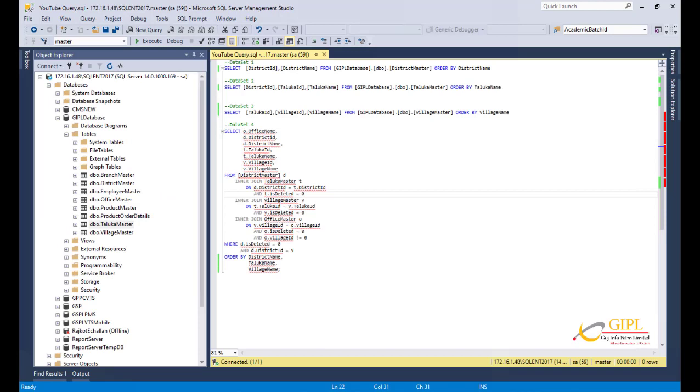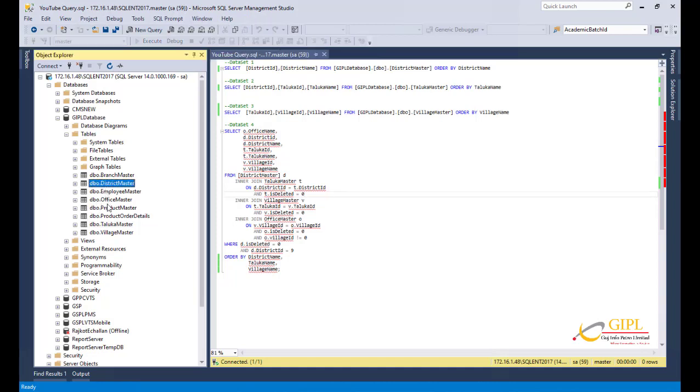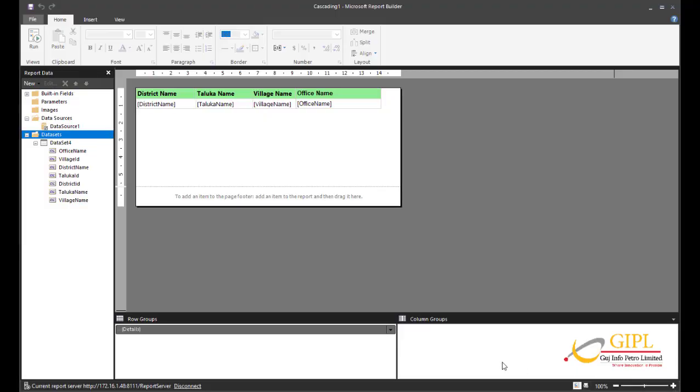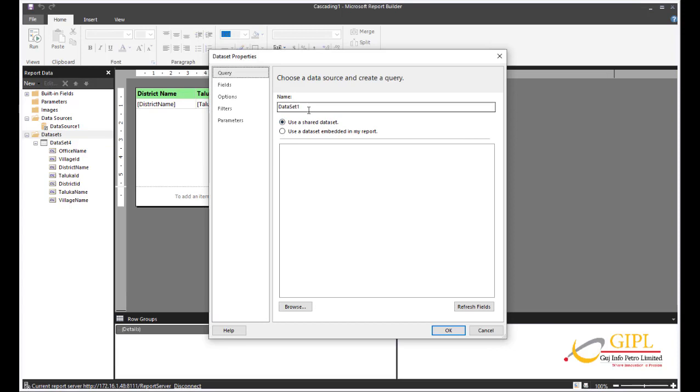Before we start creating the report, let's take a look at the table structure in the database. We have four tables in the database, that is district master, taluka master, village master and office master. We join the four tables and display offices based on different selection of district, taluka and villages. Now to implement cascading dropdown and filter cascading parameters, we will create three report parameters, that is district, taluka and village. We are creating one embedded dataset holding district names from the district master table in the database.